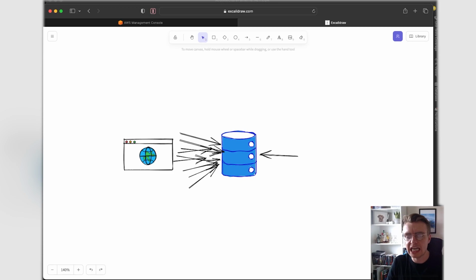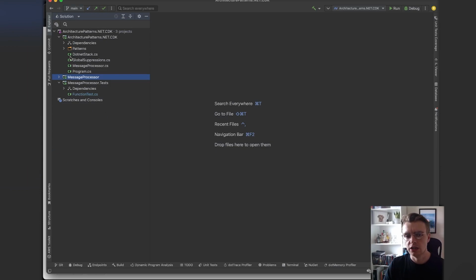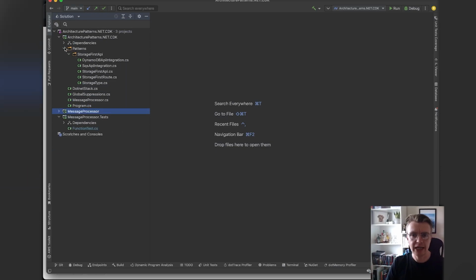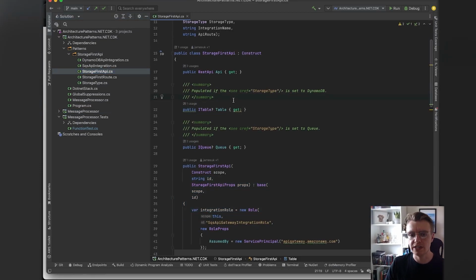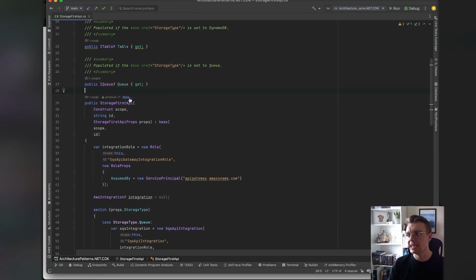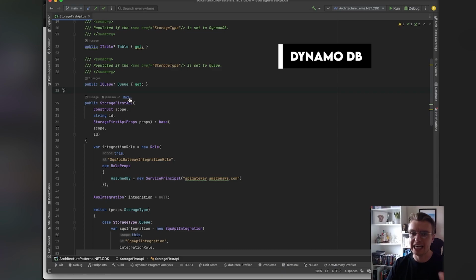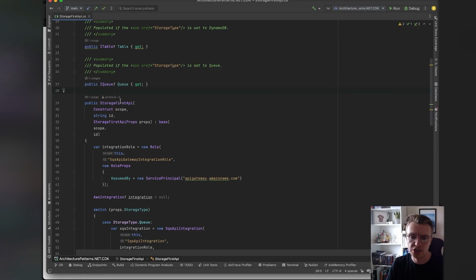So let's have a look at how we can implement this kind of storage first API on AWS, and there's a few different patterns that we can use for doing that. All of the code for this is on GitHub in the Sustainable Architecture Patterns repository, but let's have a look at this implementation of a storage first API. And when we build out a storage first API on AWS, there's a few different options we have for the storage part. So for the purposes of this video, we're going to look at DynamoDB and at Amazon SQS, but this could be a whole range of different services.